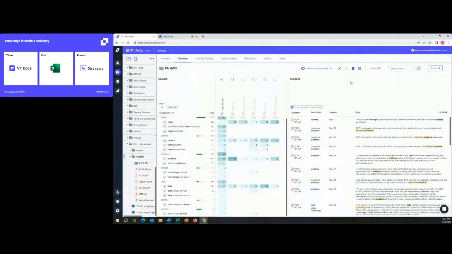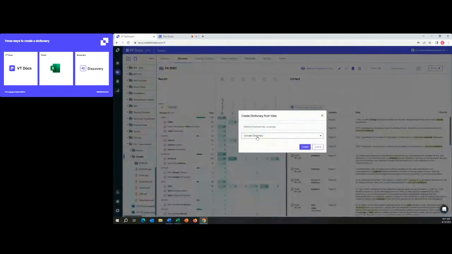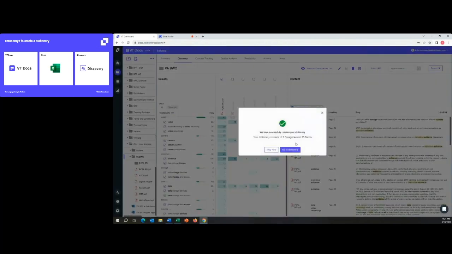Now that you've saved that view, you see here a dictionary icon. If you select that, you can create a dictionary, and you can create a concept or a quality dictionary. And they're easily cloned, so don't get too hung up on which one do I do. I'm going to create a concept dictionary, and let's take a look at that dictionary.